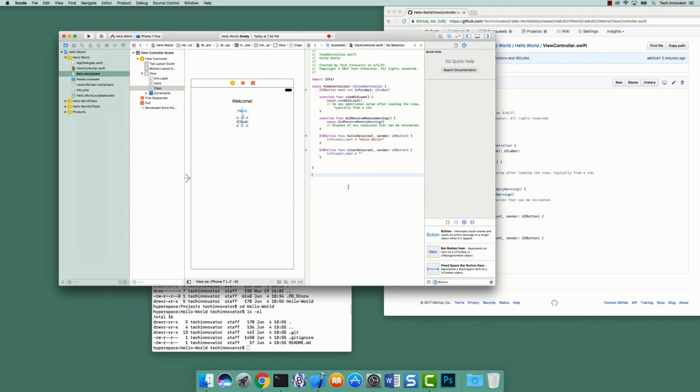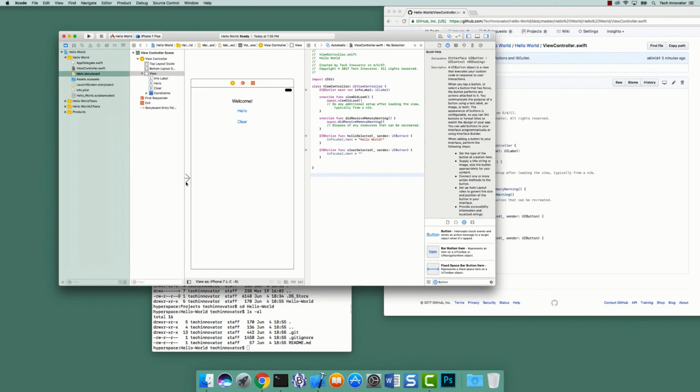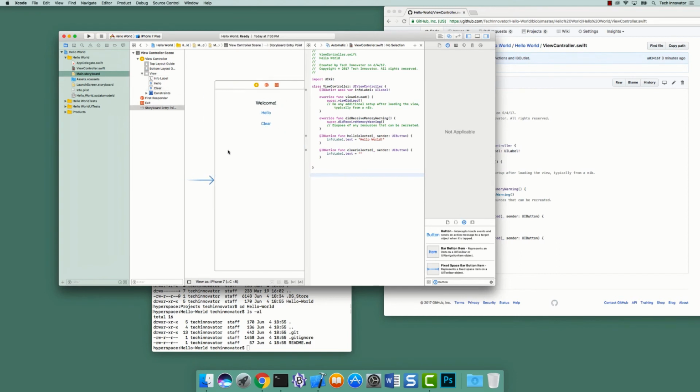So we have a view controller. Its starting point, because of this arrow right here, for this app is that view controller. It has our user interface. The view controller has an associated code file. In it, we've created IBOutlets to the things that need to be modified, in this case, our label. And we've created IBActions for our buttons so that when they are tapped, they will do things. The hello button, when tapped, will display hello world in the label. And when the clear button is selected, tapped, it will display nothing in the label.